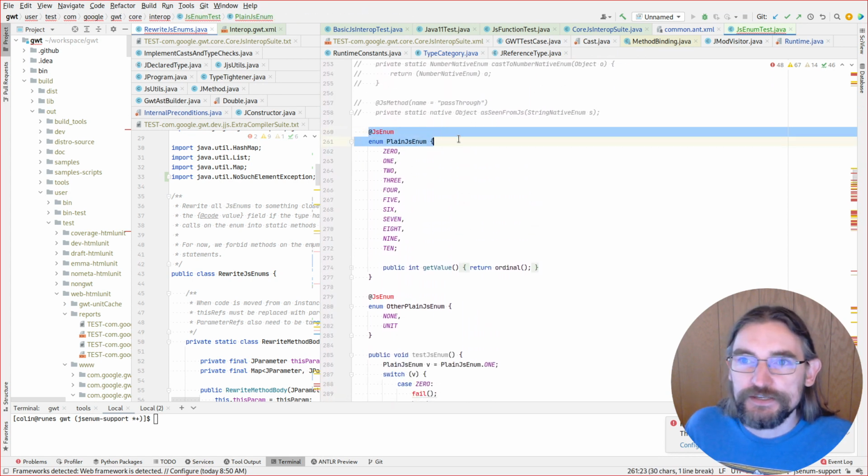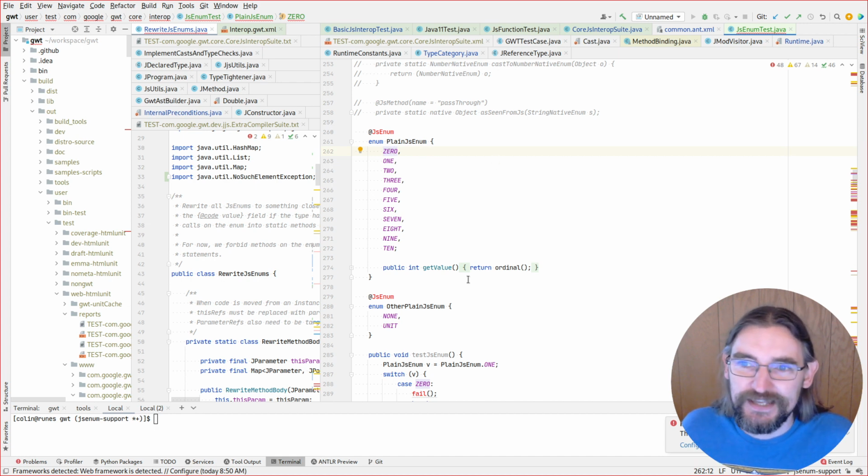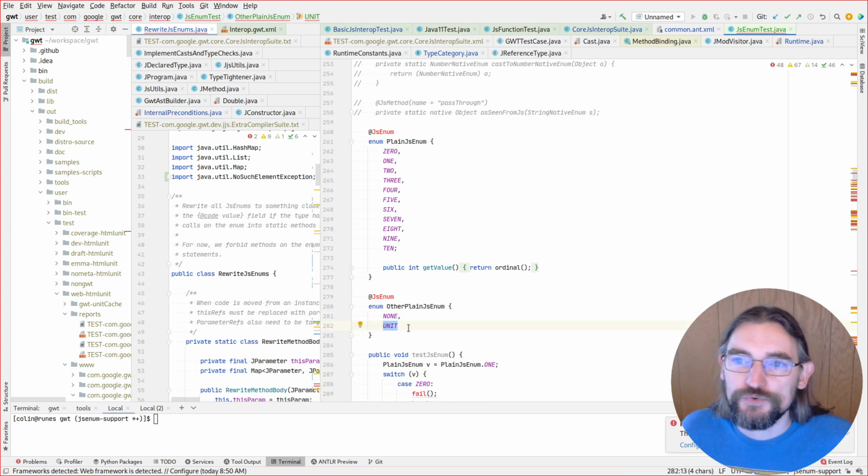The basic idea is that you stick an enum on one of these things and it will generate a package. This will end up being just a plain old object in JavaScript with a bunch of properties in it. Each of these contains a number, or is assigned to a number. And then from JavaScript, you can say plain JS enum dot zero, and you actually get the number 0. Obviously, that's not very helpful. It would be something like this, where none equals 0 and unit equals 1.